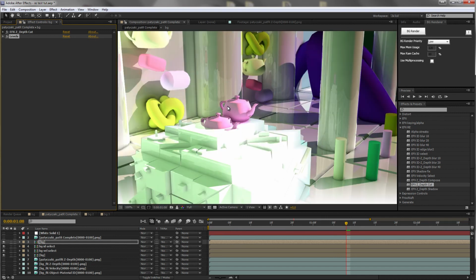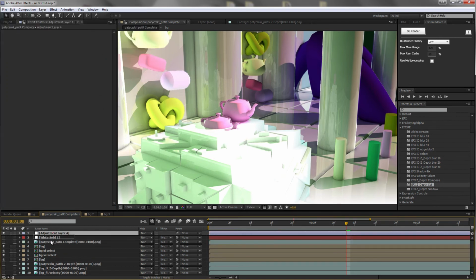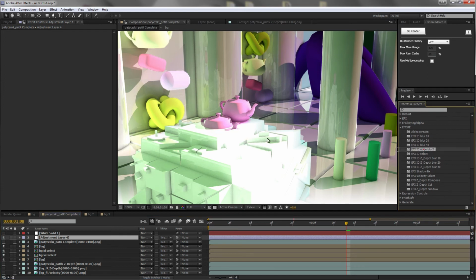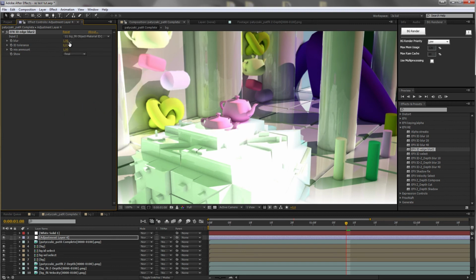Again, we see the issue of borders. What we can do is add an adjustment layer, edge blur, supply it with object material LED, and there we go. We have successfully blurred the edges of all objects, reducing some artifacts. I hope you can see it. Reduced artifacts. We can also blur it a little bit more, hoping that that will remove the artifacts even more. Maybe less. Okay.